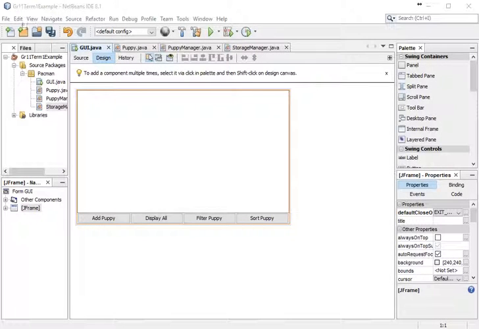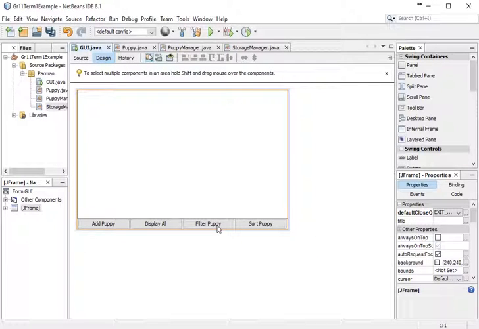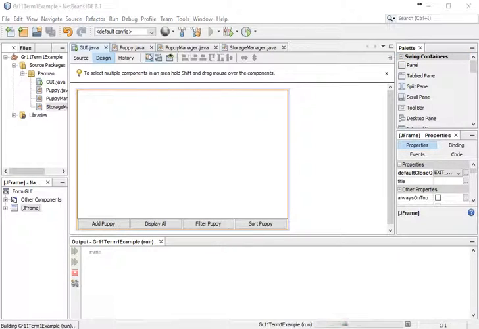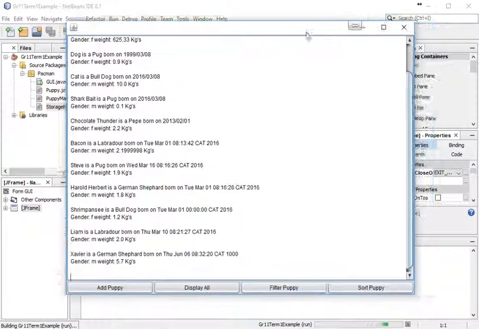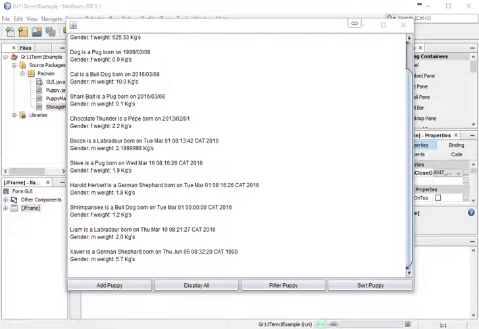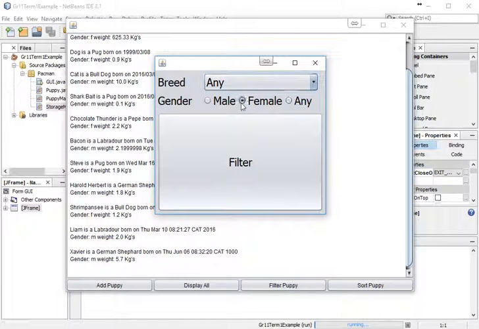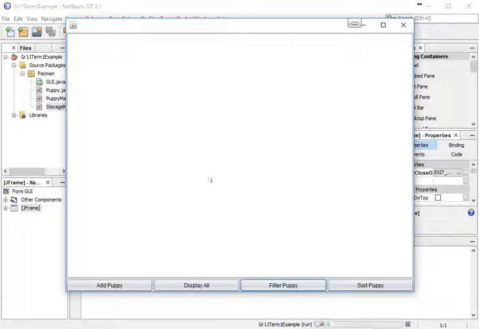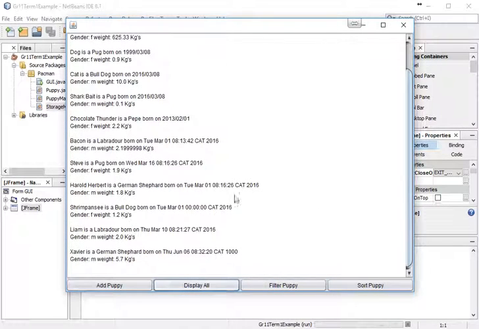What we're going to be doing now is adding a couple of features to our project. The first thing we've got here is filter puppy. When we clicked on filter puppy, let me just try to remember this project, it would pop up with another frame that would allow me to choose what I wanted to filter by. It would then filter according to that. It turns out that we don't have any female T-Rexes.